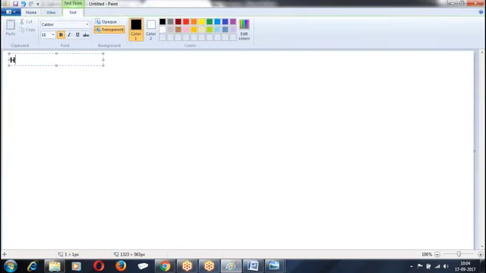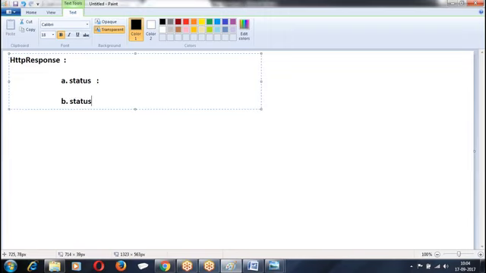When you want to go with the HTTP response, what are the things we are going to get in the response? First, you are going to get the status. Status, success. Then status code. Then you are going to get the header. Then you are going to get the body. These are the 4 elements we need to understand from the response.